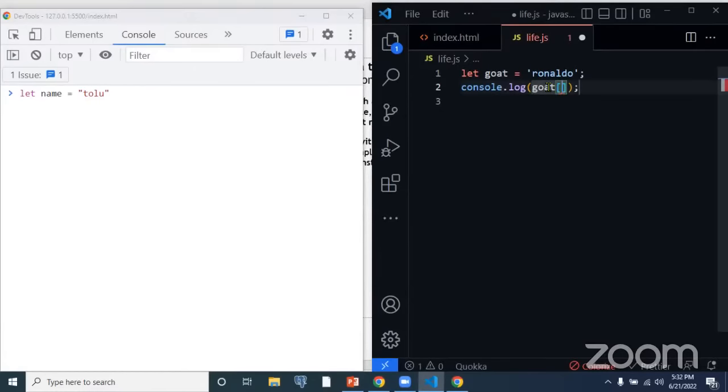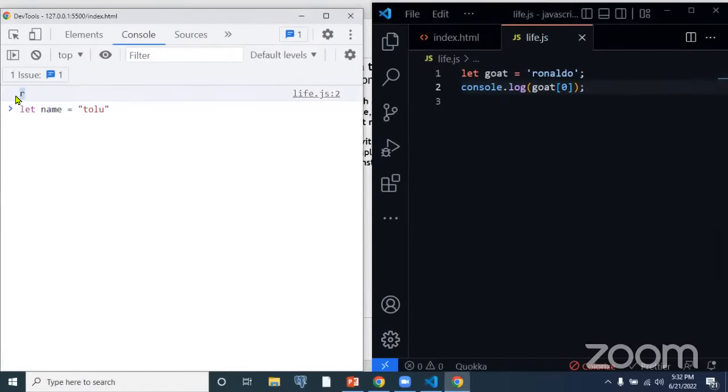This bracket, the square bracket, and the first character in that string is 0. That means in JavaScript, we start counting from 0. So 0, 1, 2, 3, 4, 5, 6. So the first character will be 0. So if I save, can you see now I'm getting the R?